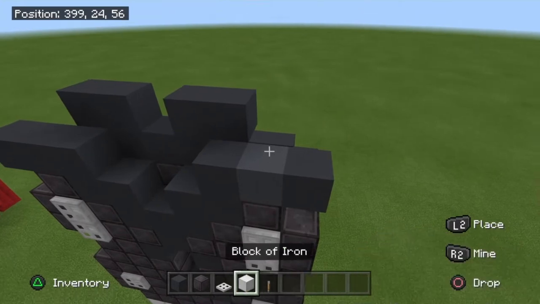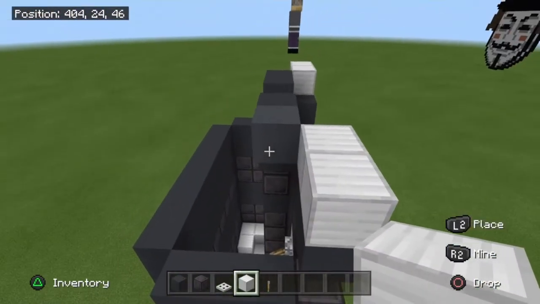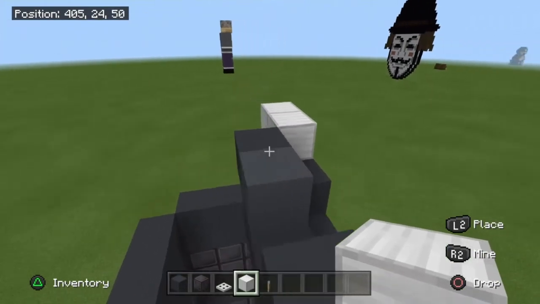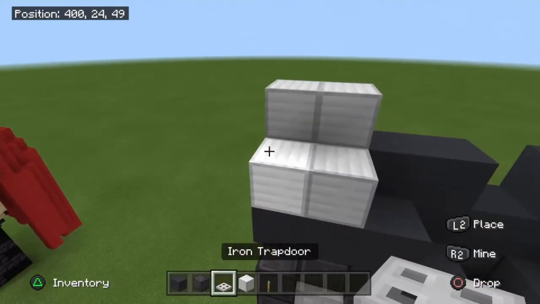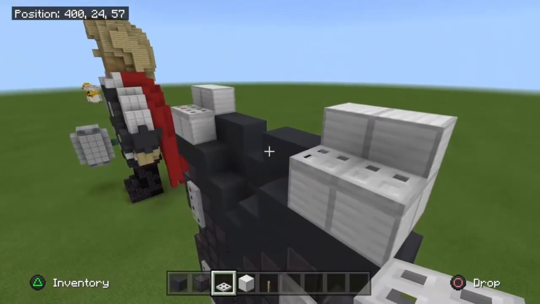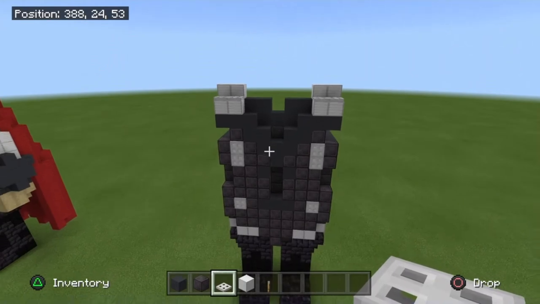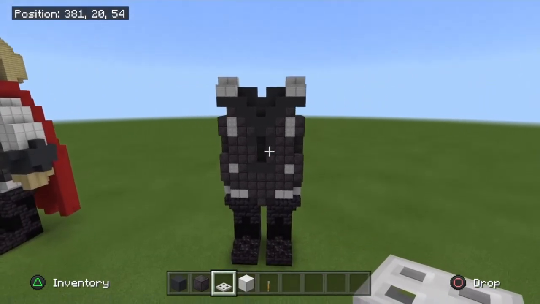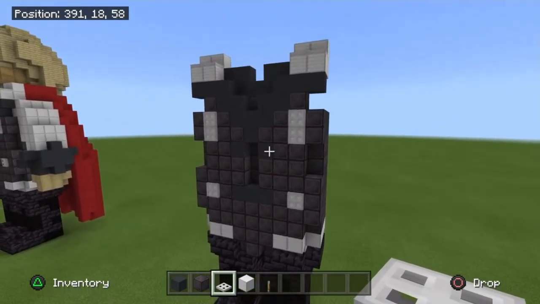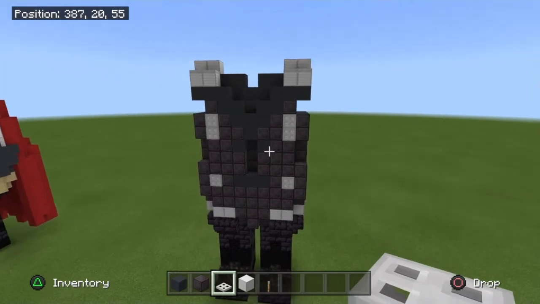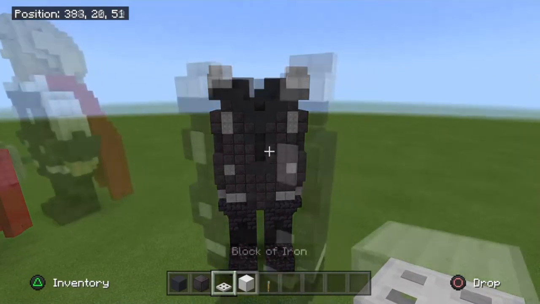For now, though, let's take our block of iron, placing two blocks here and two blocks here. And then we'll build the shape up. So we'll do another two blocks behind those two and build them up for a row like that. Placing iron trapdoors on the bottom two like that. Those are sort of the things that hold the cape on the actual chest plate, which is awesome. Thor is looking a little bit derpy at the moment, but we're going to sort this out, make it look, you know, unique and proper. So, yeah, never fear.